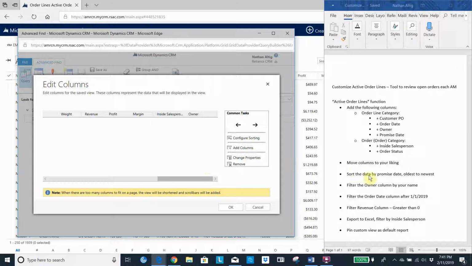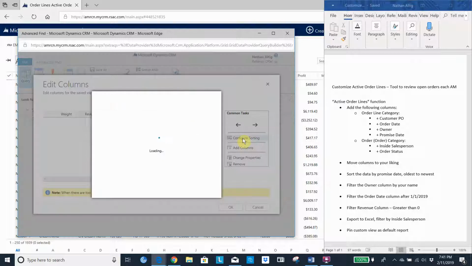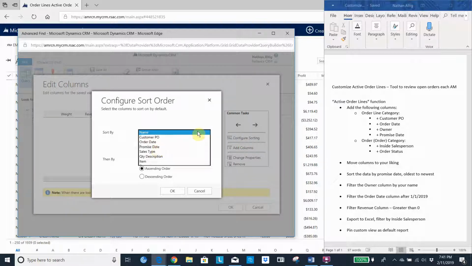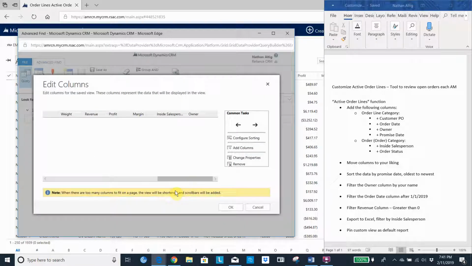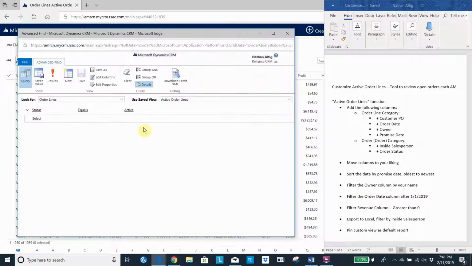All right, next thing is sort the data by promise date, oldest to newest. So we're going to go to this function right here, configure sorting. We're going to do promise date. We're going to do ascending. Hit OK. So we're good there. All right, so we're going to hit OK here. Hit OK to close that.